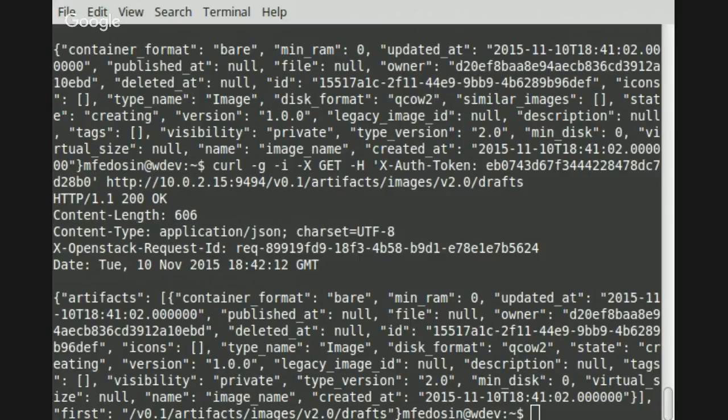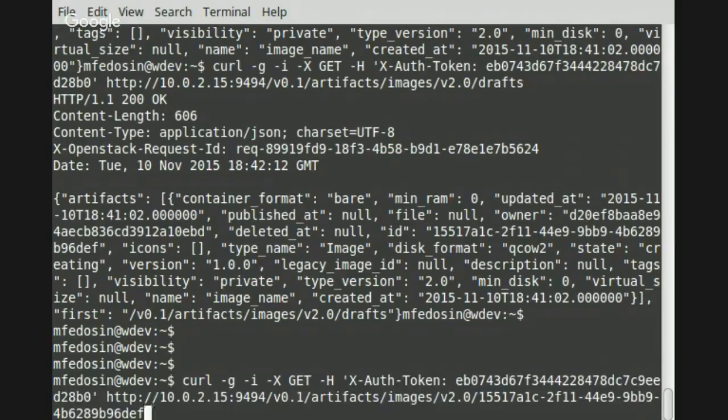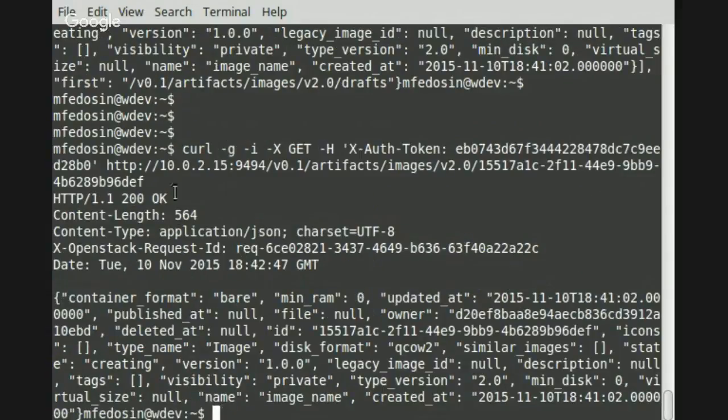And of course, we are able to see this artifact with a regular GET request. So get it by ID. We created an artifact with this ID. Yeah, so it shows you some information about the currently created artifact. Now we can upload some data to it.